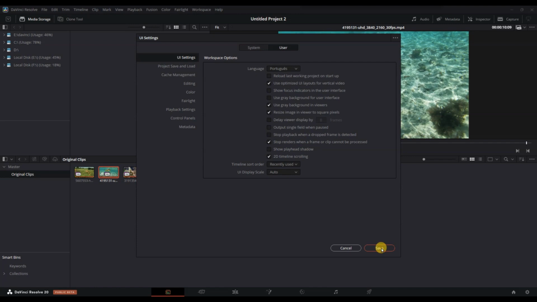After selecting your preferred language, make sure to click the Save button at the bottom right of the Preferences window. This step is crucial because the changes won't apply unless you save them. Finally, close DaVinci Resolve completely and then reopen it.